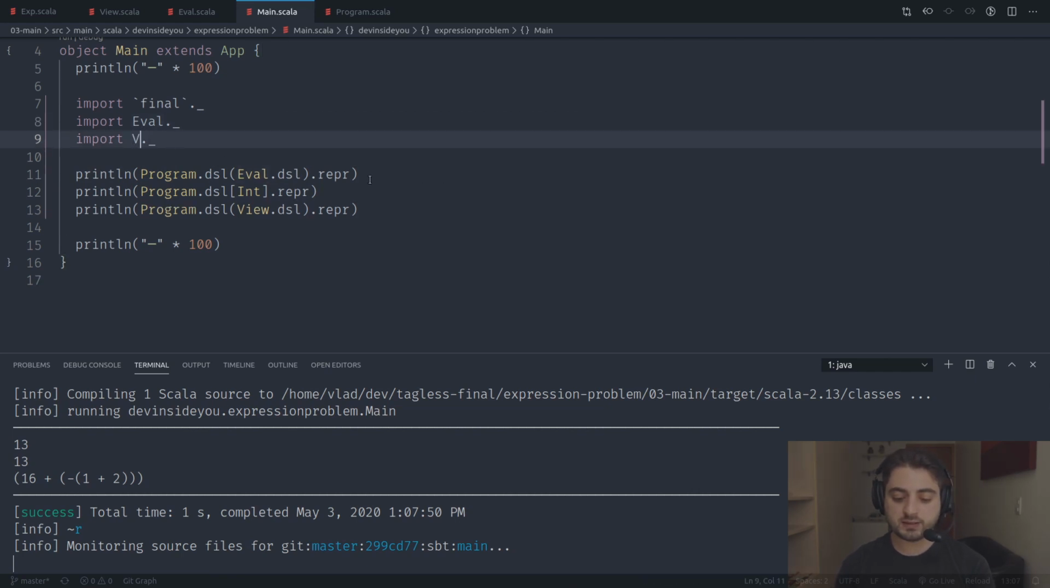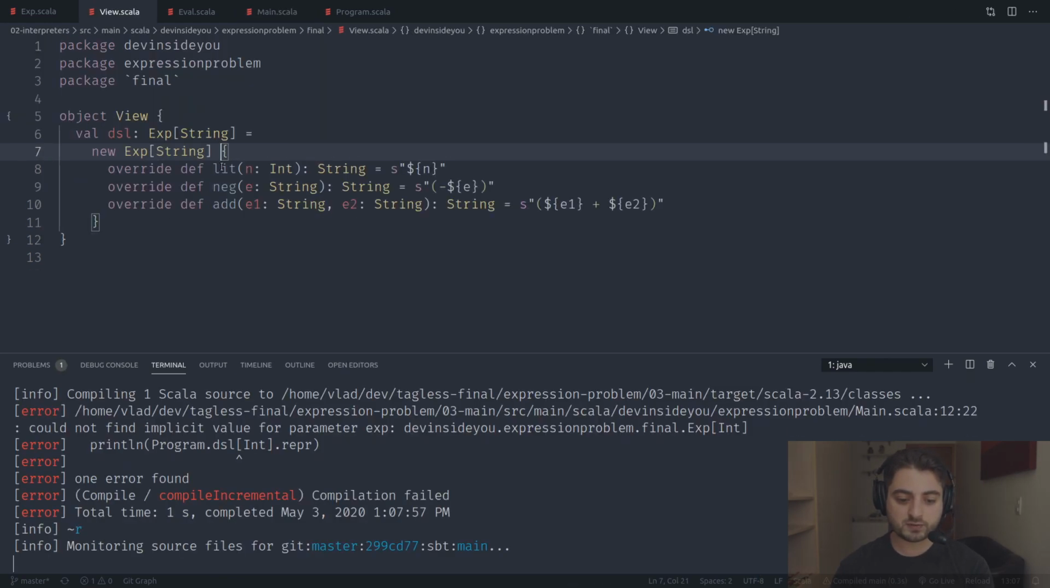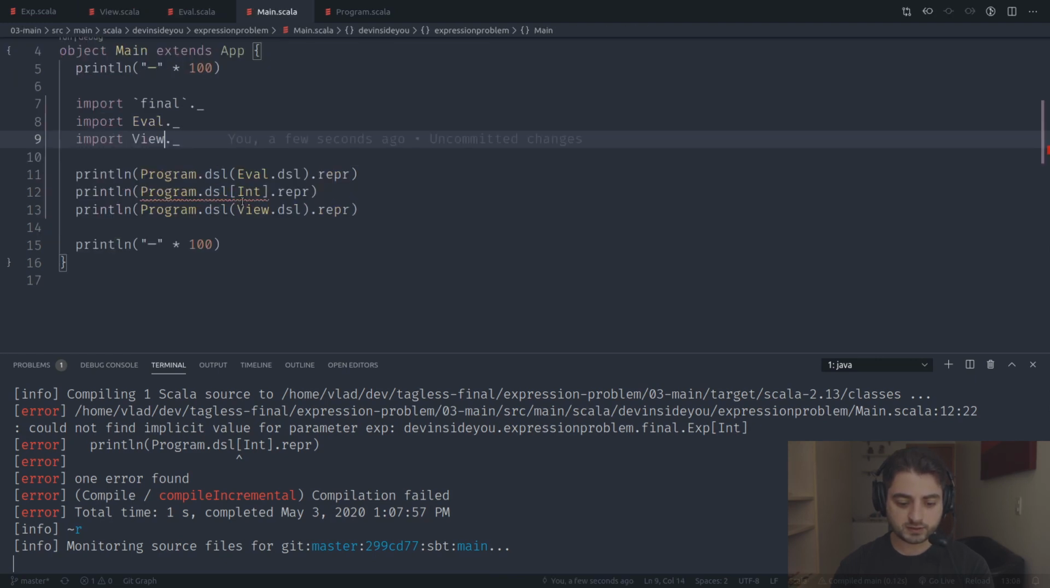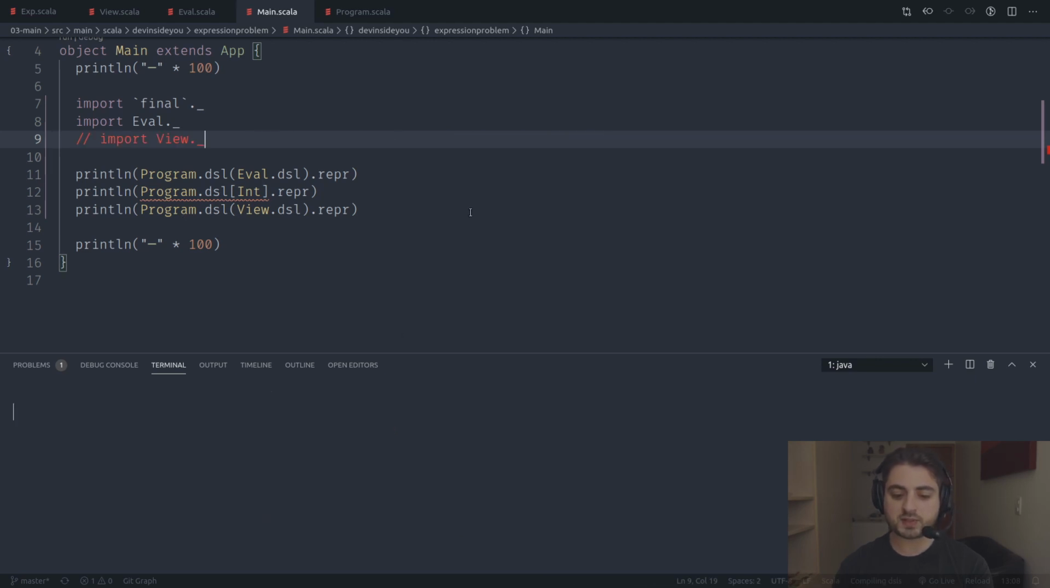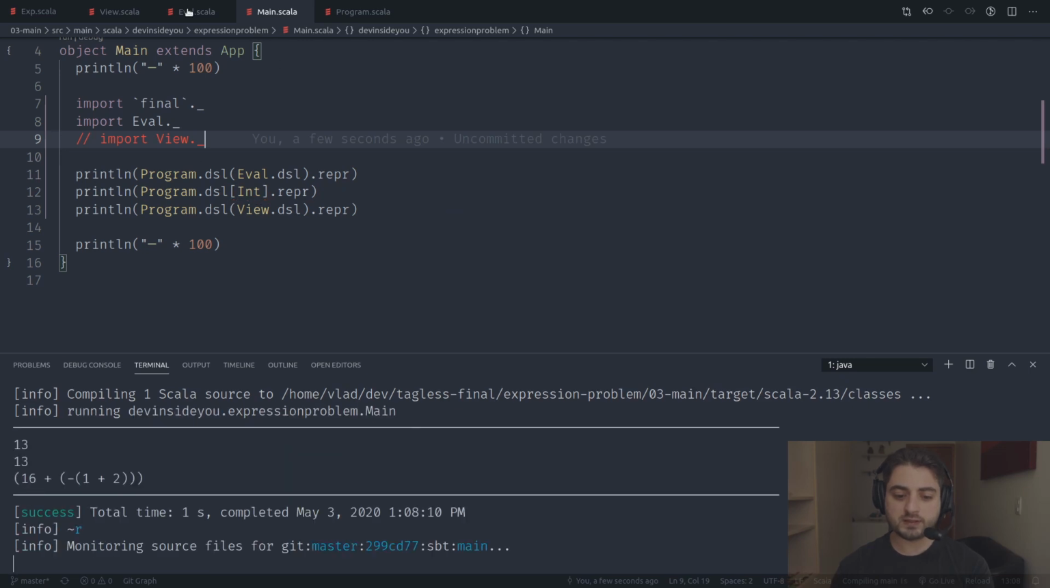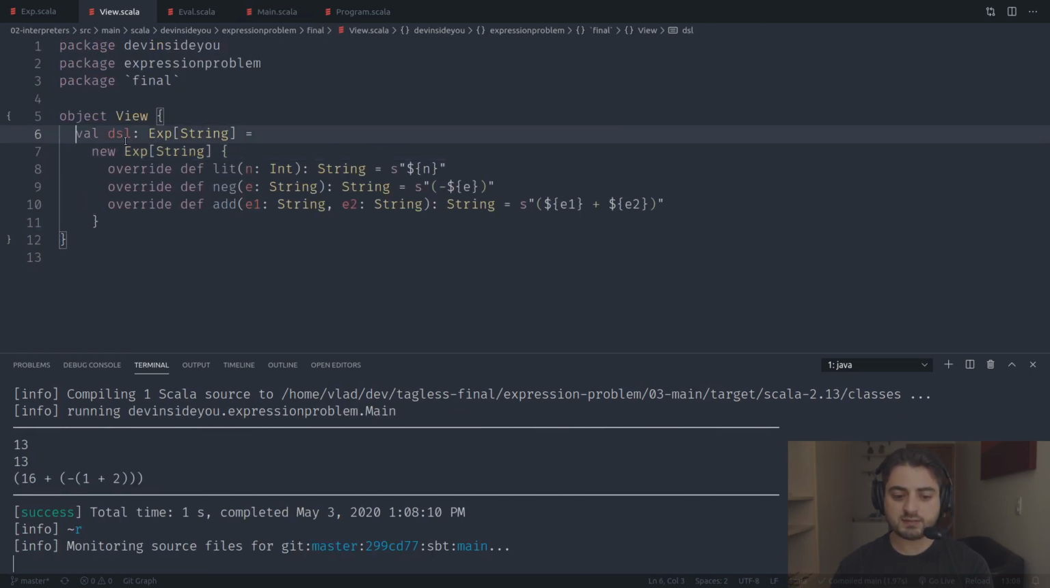For example, if you bring in the view, it might not work. If I go to view, it already doesn't work. See, over here: could not find implicit value of parameter. Just because I have this import, weirdly enough, if you go to view, it's not even implicit. This is super weird, actually. So basically, don't do this.